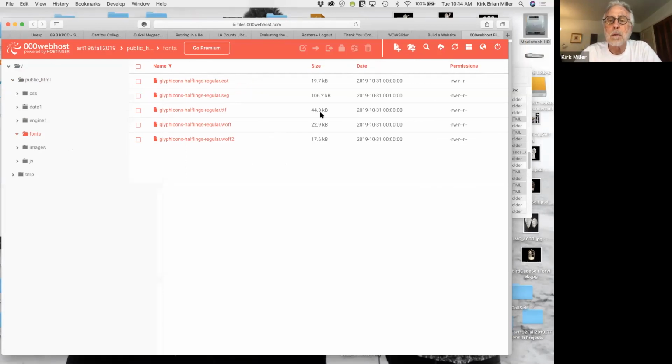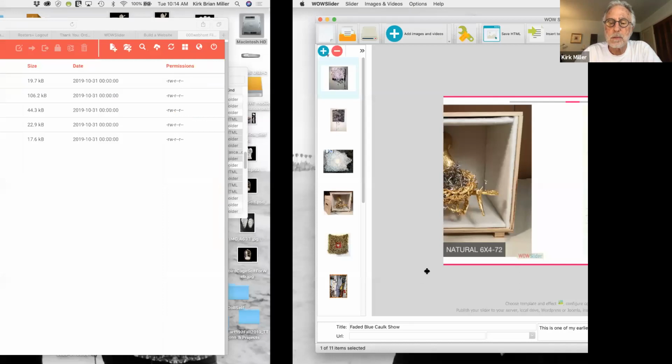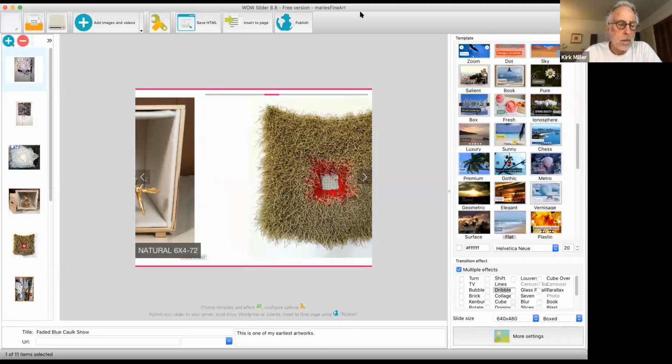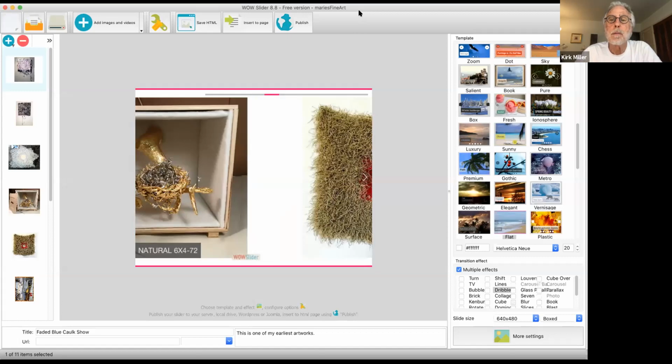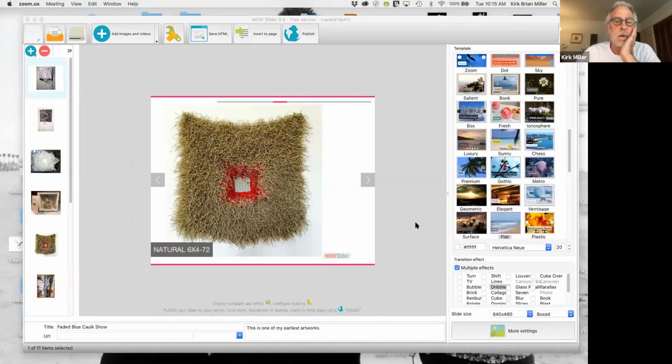Okay, so I'm going to do another share, a new share. And I'm going to go to the WowSlider, which is what we were working on last Thursday. Let me do a new share again, make sure that the whole desktop is selected. So this is where we left off last Thursday.